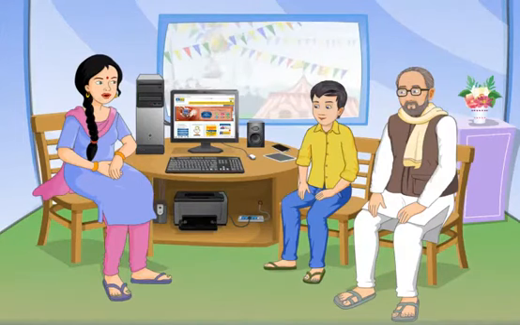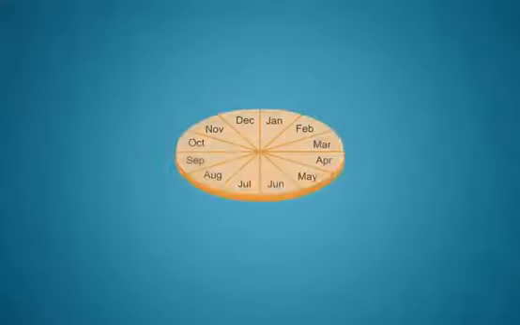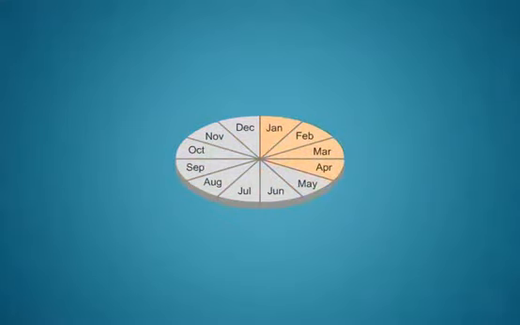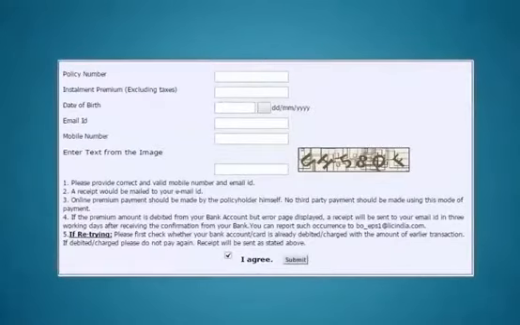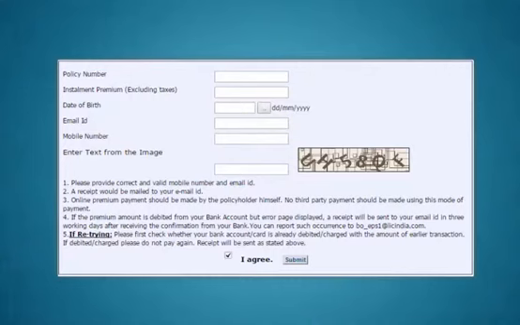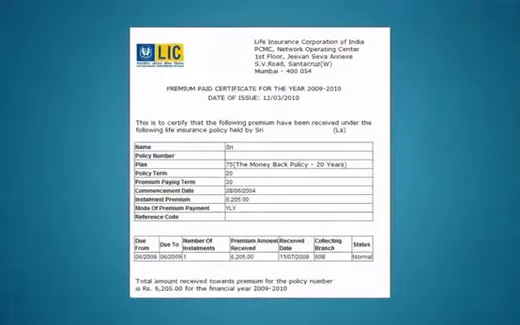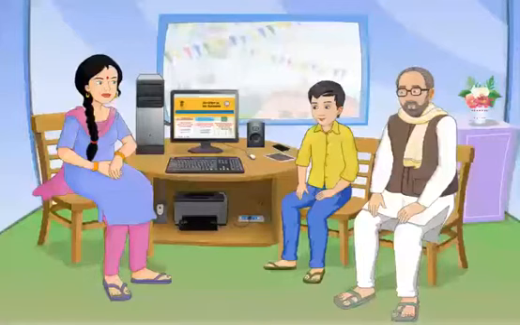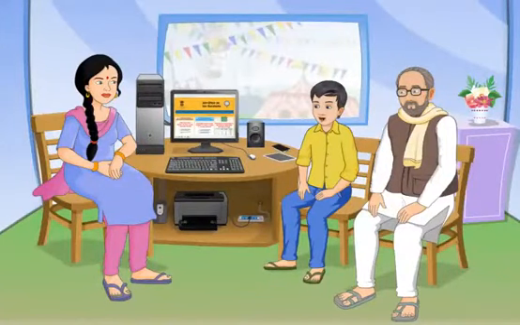Step 6. Then select the premium payment mode: annual, monthly, quarterly or half-yearly. Step 7. Complete the form online with these details and pay premium online at www.licindia.in. Step 8. Keep the electronic receipt for your reference. Is there any other insurance scheme provided by government?